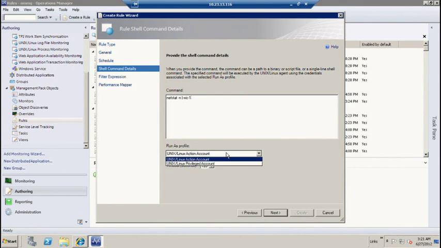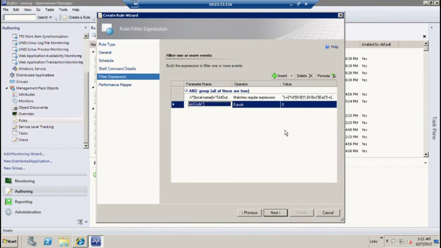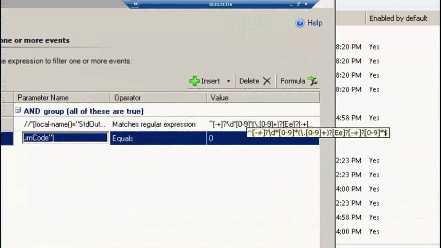What account? So again, we're increasing the control you have over the rules that can be used on Unix and Linux machines, so you could specify a run as profile here. Click Next. So here we have the regular expression support. To format that data coming back from the shell command, what I have here is just looking for a particular number from the standard out of the command that is run.